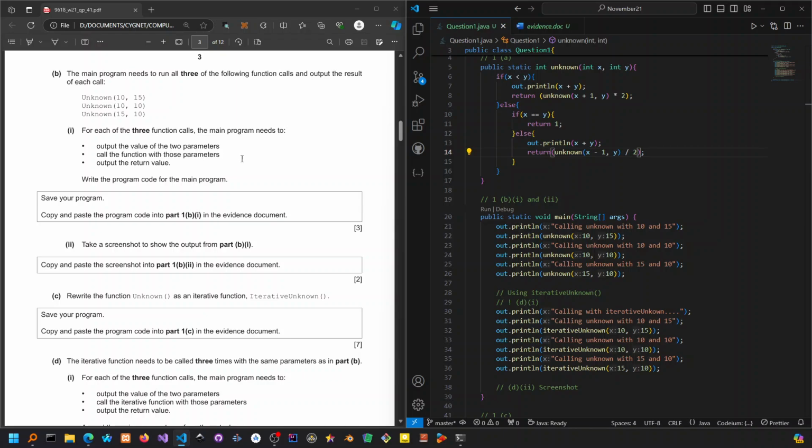Then we need to call the function with those parameters. So on line number 22, we are now calling unknown with 10 and 15 as the parameters. Then output the return value. So once we call it, we move on to outputting the return value. That's what we are doing in line 22. So in essence, line 22 is achieving 2 things. It's calling the unknown method, and at the same time it's outputting the value that would have been returned by the unknown method.